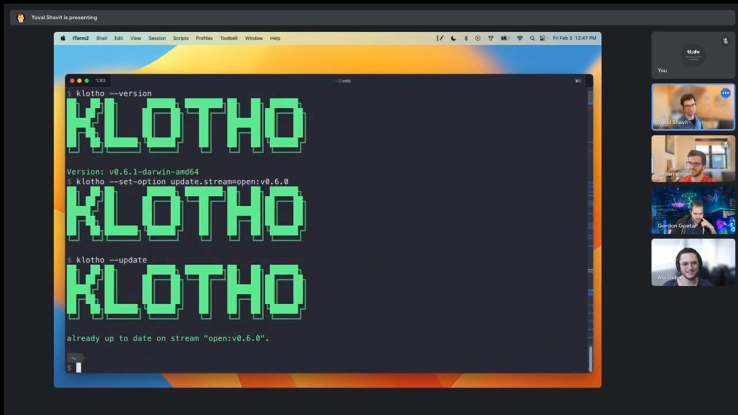Love it. That's awesome. So versioning, switching between open source and the pro version, pinning versions, and it's all from the CLI. Love it.